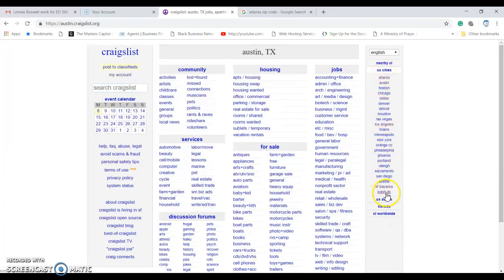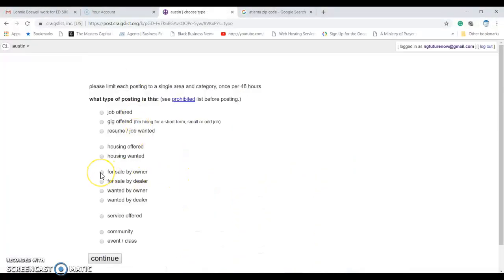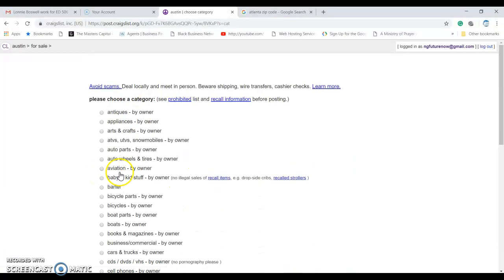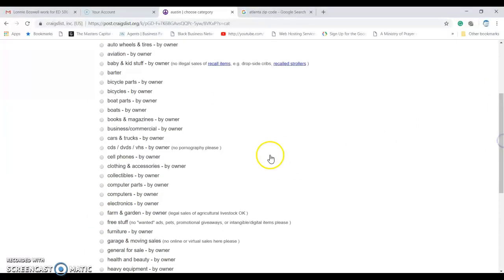Okay, all these top cities, I want you to put 2 ads, one in the business one and one in the health and beauty. And all you're going to do is post to classifieds, always hit for sale by owner, and then business and commercial, or you're going to post in health and beauty.